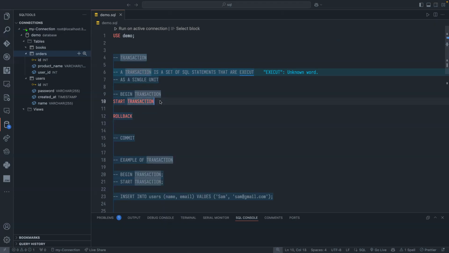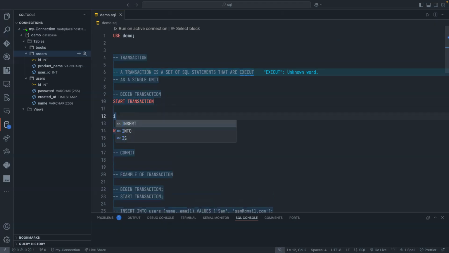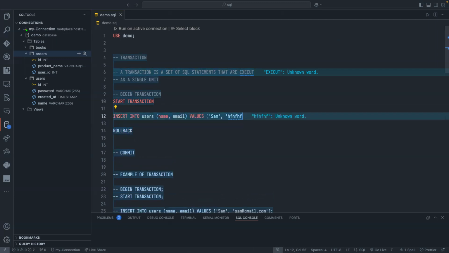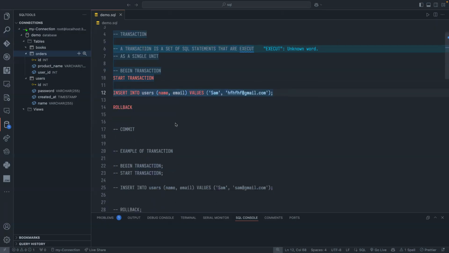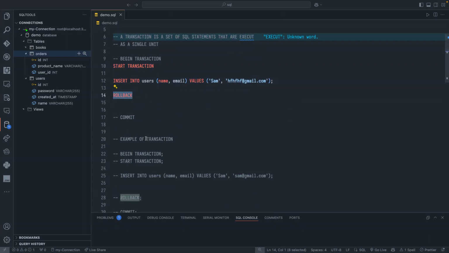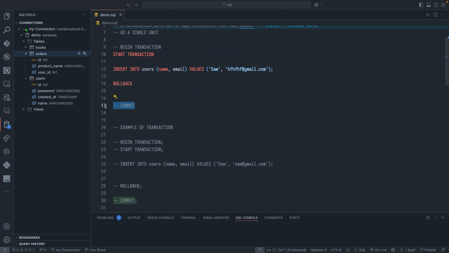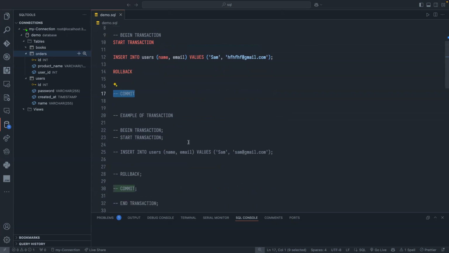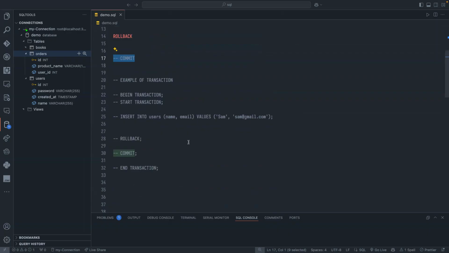I can now write any SQL query, for example insert, delete, drop, whatever I want to. I can execute them as long as I don't commit, just like in git. If I don't commit, I can roll back. If I use this command rollback, it will remove all this data and go to the previous state. But if I say commit, that means the change is being applied to my database and I cannot go back. That's a simple concept here.